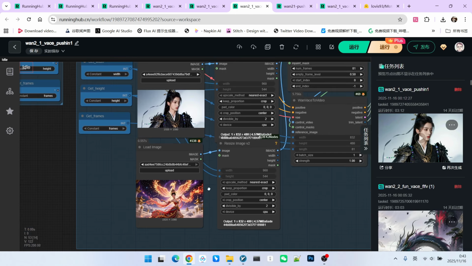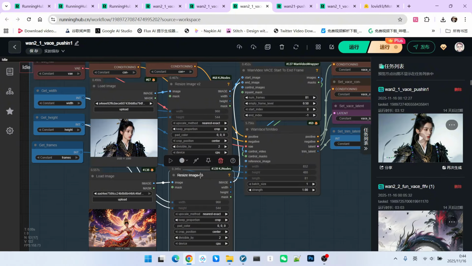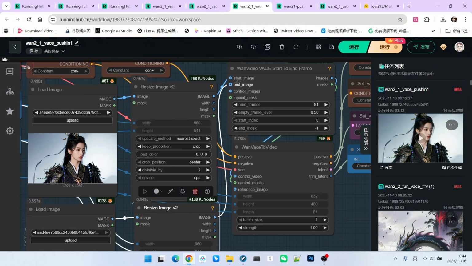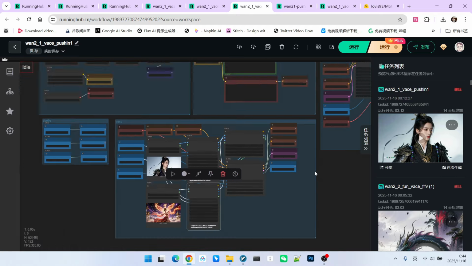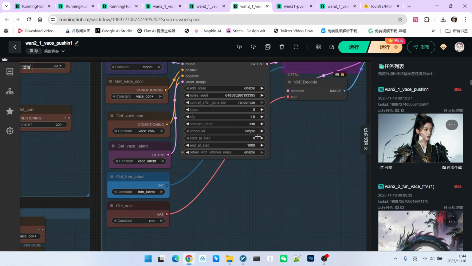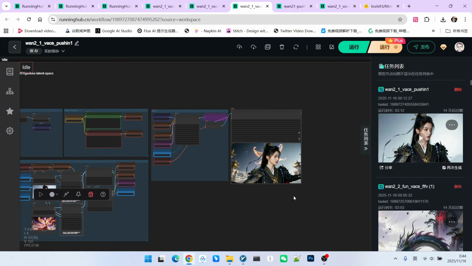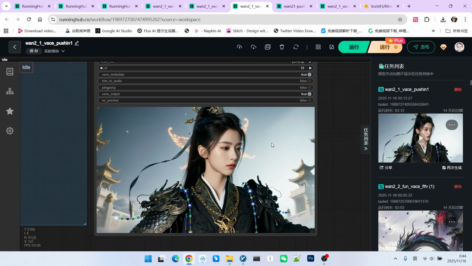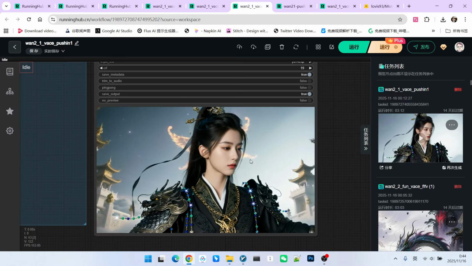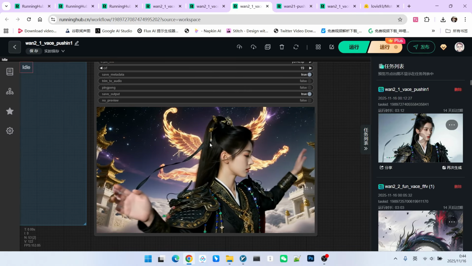These two pictures are actually completely unrelated. After we resize them separately, we connect them to the start images and end images. After that, we perform the sampling. The sampling parameters are basically consistent with the previous example. Now let's look at the generated effect. Notice that this transition is very stable. The figure transitions to the second picture in a very smooth manner.